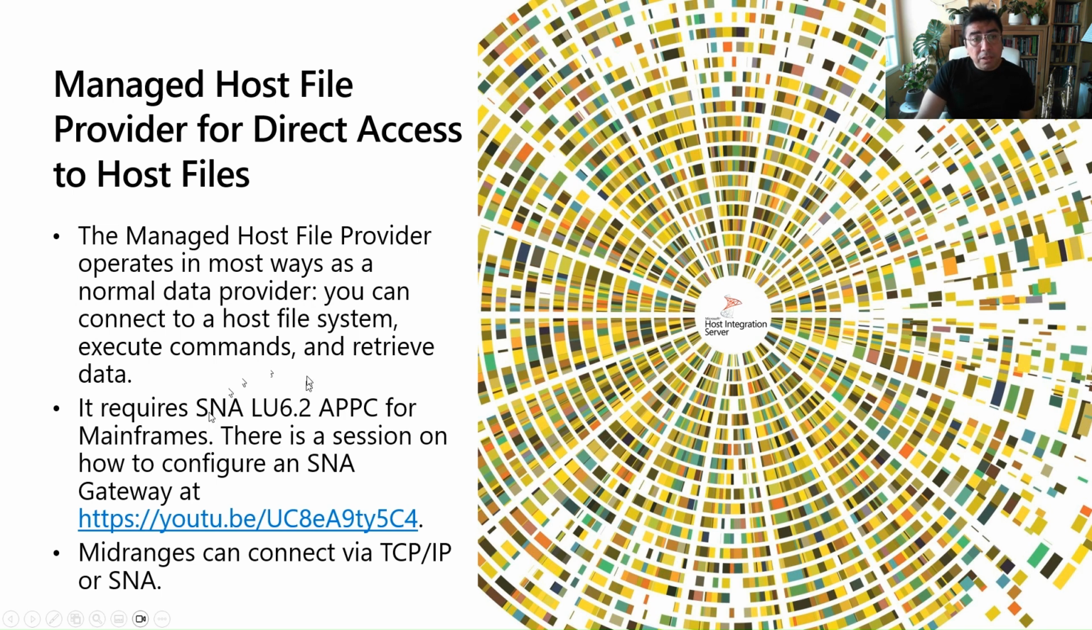Our provider requires SNA-LU 6.2 APPC for mainframes. And there is a session on how to configure an SNA gateway that I published some time back in this direction. I will make it available in the comments in this video. Mid-ranges can connect via TCP/IP or SNA, so they have both alternatives available. This is a feature that was introduced, as I said, between 25 to 30 years ago, and is part of the host integration server product that has been around since that time.